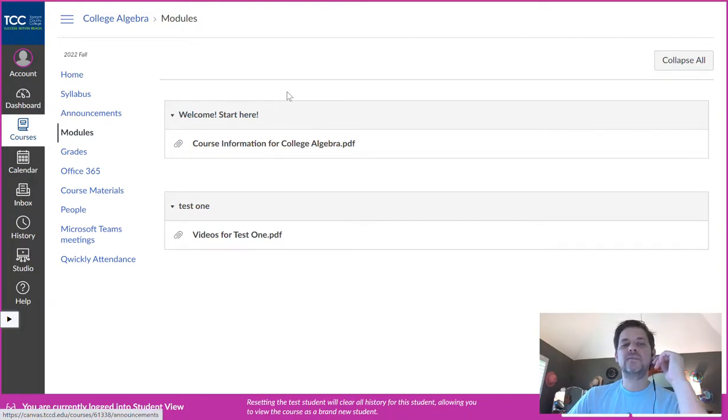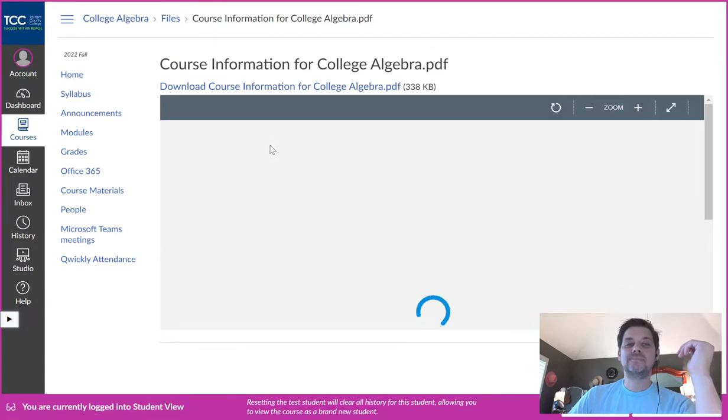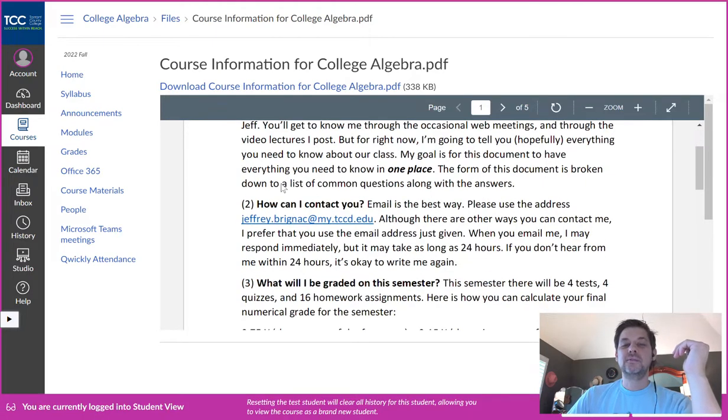But other than that, I want to look at modules. So far we'll see two modules: a module that says welcome, start here, and a module for test one. Now, I made a course information document for all my classes, and I want you to look at that. So we'll start by looking there.